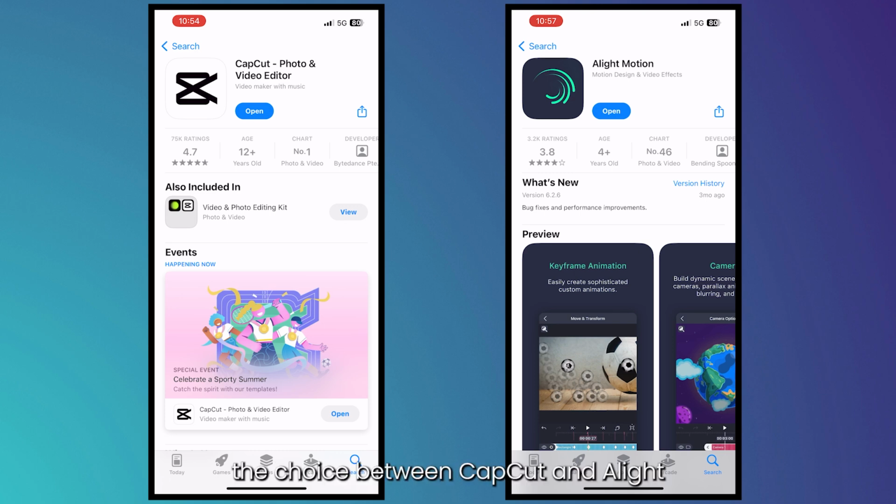Ultimately, the choice between CapCut and Alight Motion, on which one is better, depends on your specific needs, level of expertise, and willingness to invest in a subscription for advanced features. So it will be different for everyone, depending on what they need.